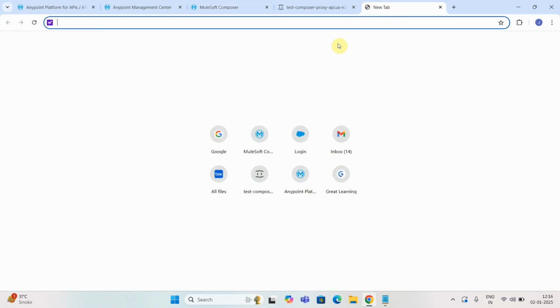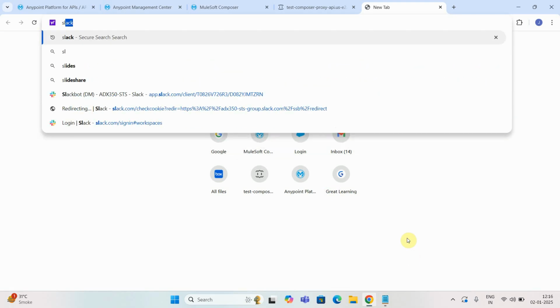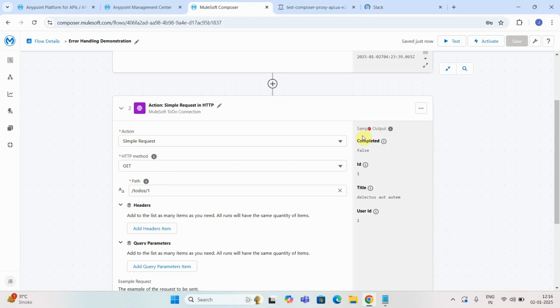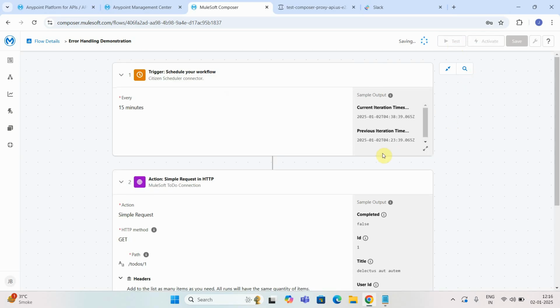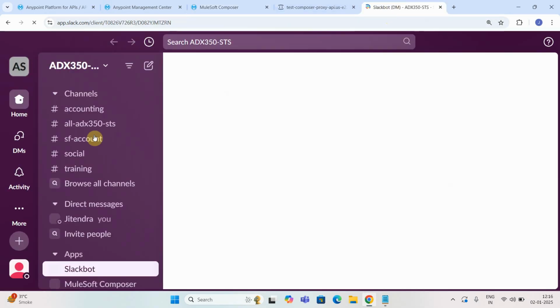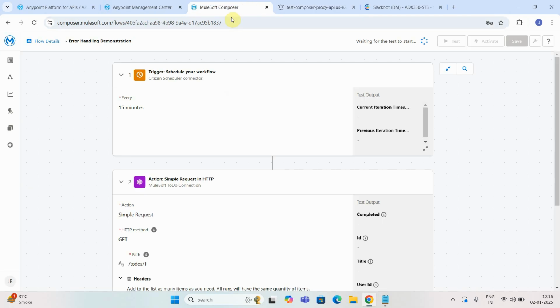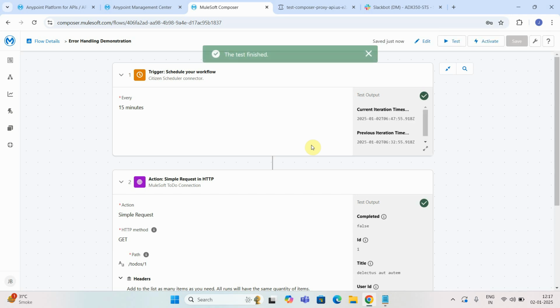Let me open my Slack also. Now just test it. If everything looks good, it will say everything is good, and it will start testing your flow.